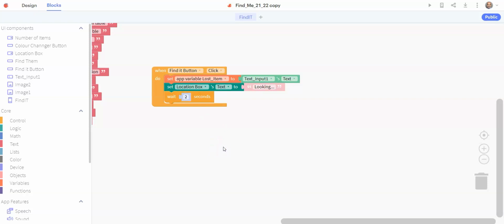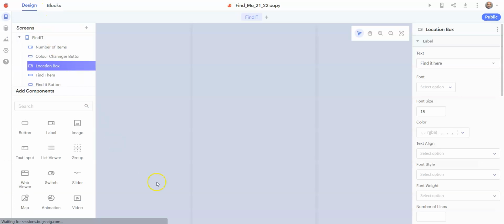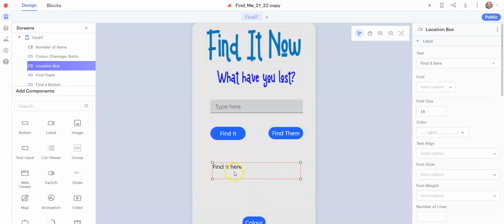And next, we're going to display the location along with the name of the item that you are looking for. So we're going to join some text to your variables, and then hopefully join that to a random location from the list, if you remember the list. Okay, so we'll do that. So what I want to do is make sure I find the location where I want to display the information. So I'm going back into design and I want it to be displayed here.